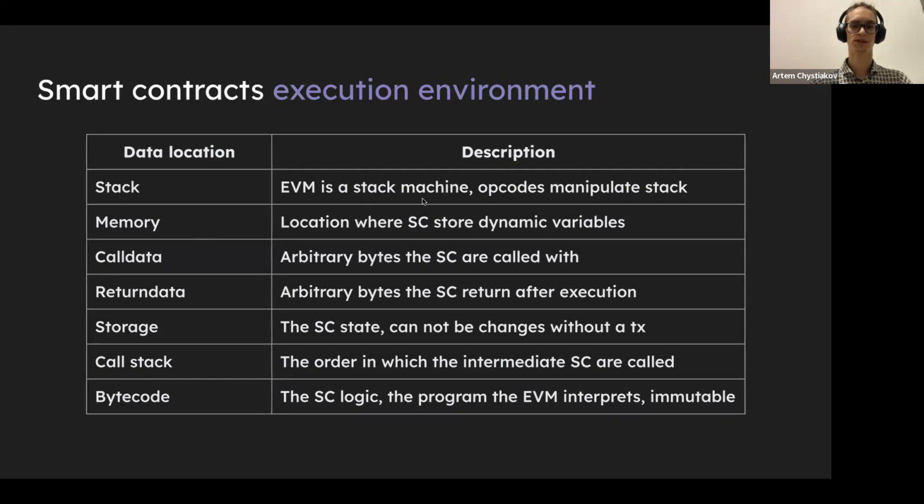And due to the limitations of the EVM, there are only opcodes to access the topmost 16 elements of the stack. There are, for example, opcodes that duplicate elements from the stack and put them on top. So you can only duplicate the topmost 16 elements. And if you're trying to reach an element that is deeper than the 16th one, you will also get a revert or even a compilation failure.